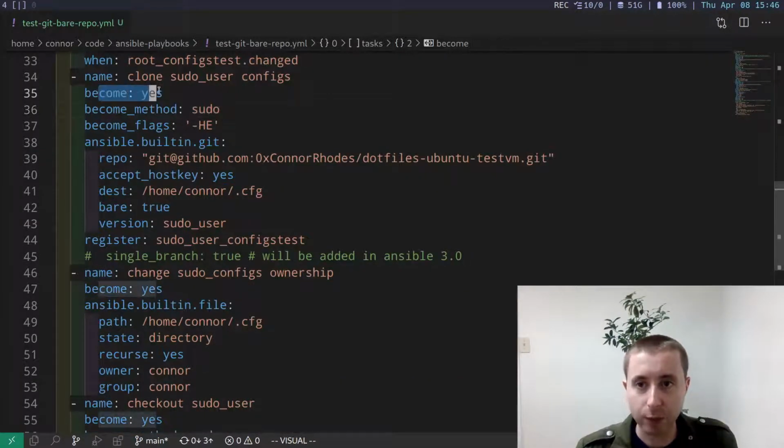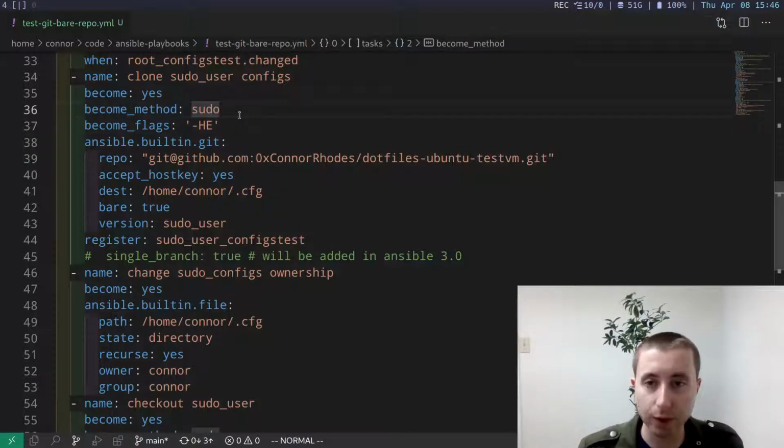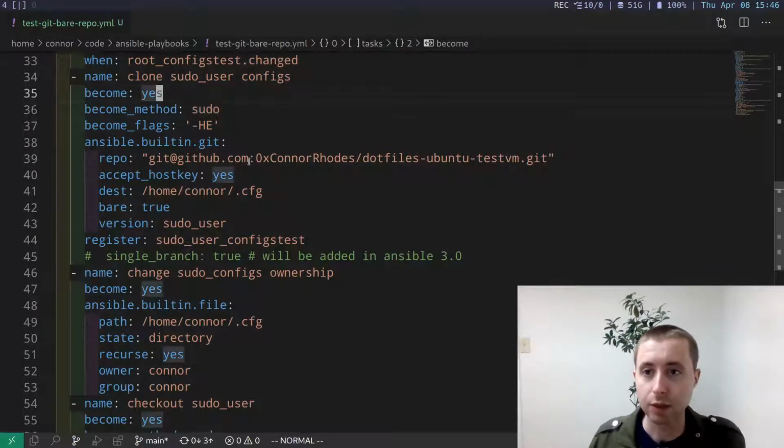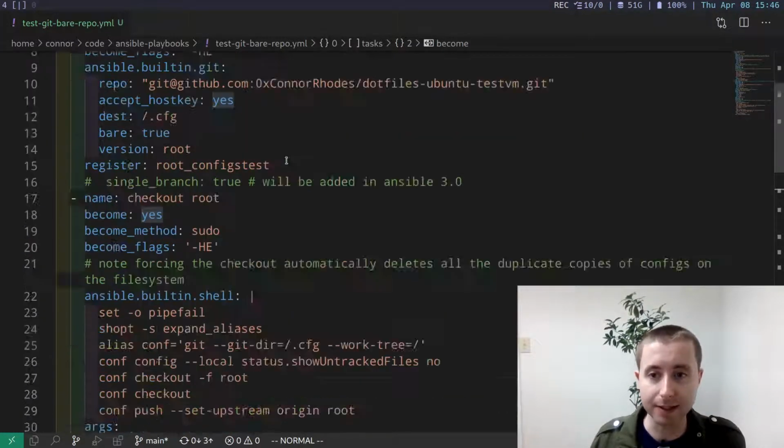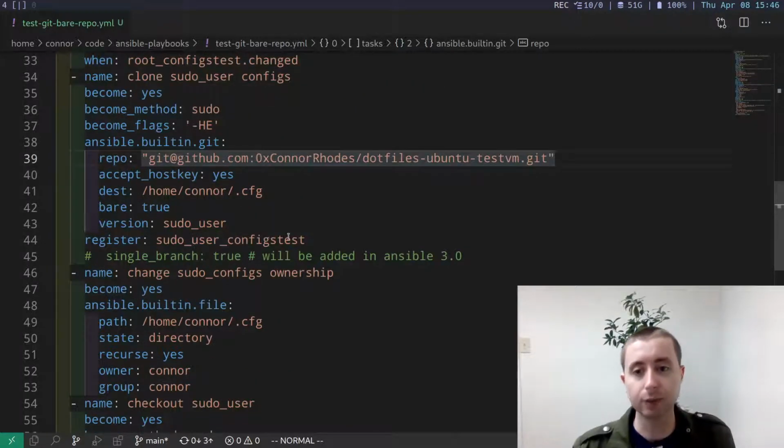I need to specify when I become root that I use sudo, and then I pass these flags to sudo, which will allow my SSH keys stored in RAM to be passed across entering sudo. If you don't do that, then this will work where Ansible isn't escalating to root, but this will not work where Ansible is escalating to root.